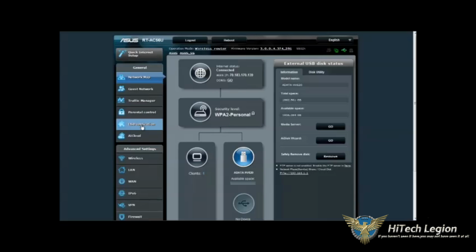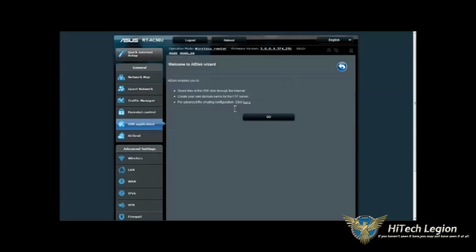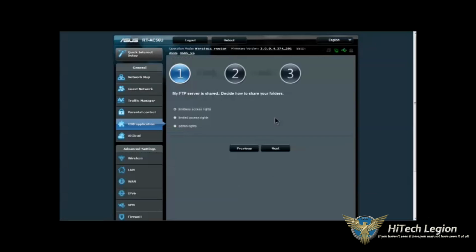So if we go to our USB applications page now, it shows our app list and we can set up an AI disk. We'll go through the AI disk wizard and set limitless access rights, or we can set limited access rights or just admin rights. In this case, I'm going to set just admin rights so that you would have to know the administrator password for the router to be able to access this device.